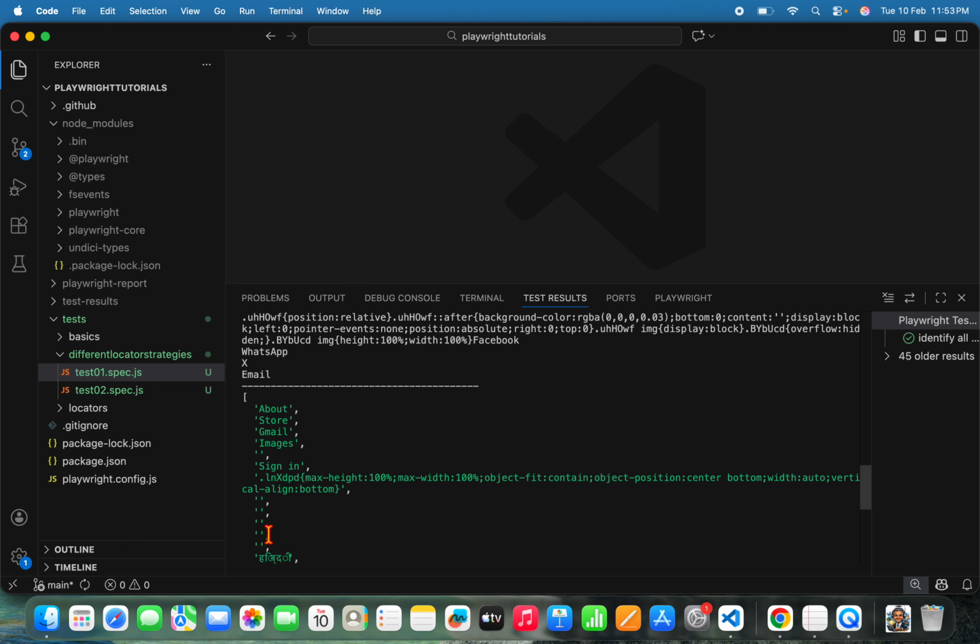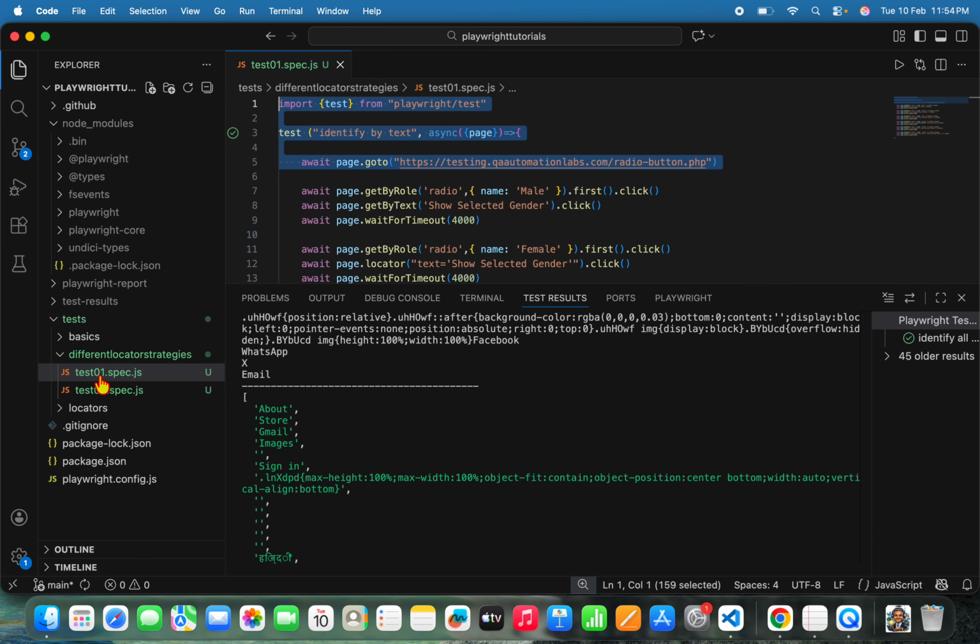where we are going to see how we can use and or operator in our identifier or locator strategy. Okay, so let's go there. Yeah, I'll take the previous example for this and use this, so that will be easy. So let me create a new test 03.spec.js.